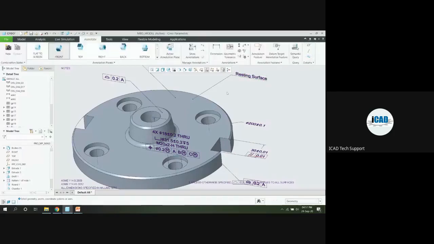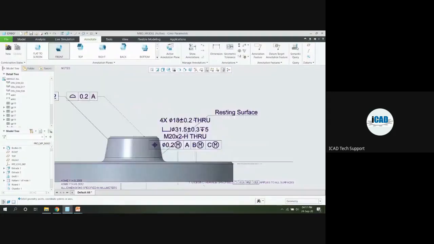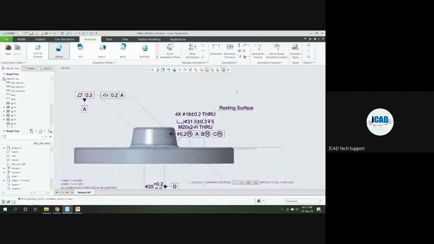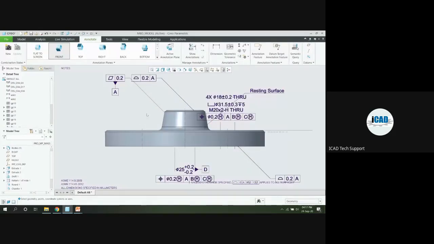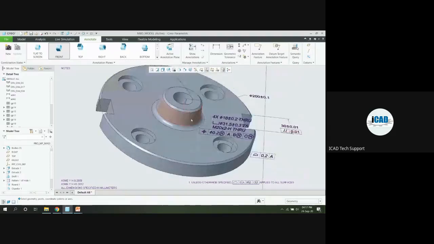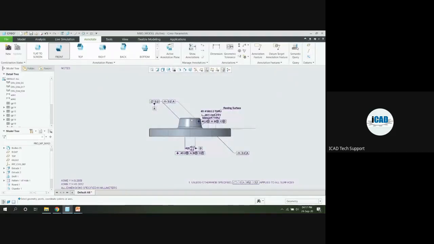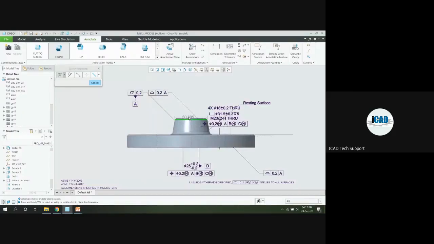Resting surface I want to add as a node. So now you can see, we can also add the dimensioning itself in the 3D model. When I change the view to the front view, you can see I am adding some of the dimensions. Again, I am adding more dimensions.